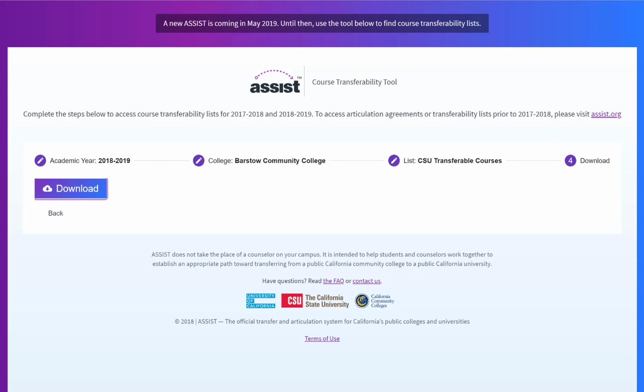Assist is the official transfer and articulation system for California's public colleges and universities. Lists prior to 2017-18 are available on assist.org.